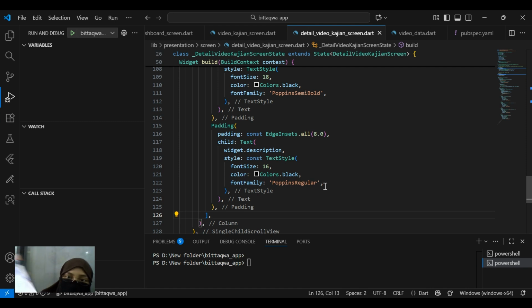Yes, so it's not going to mute or anything. It's just going to autoplay and make the sound. And also look, it's detailed video kajian now. What if I press this one? This description, and this is the video. I don't know if you guys can hear it.